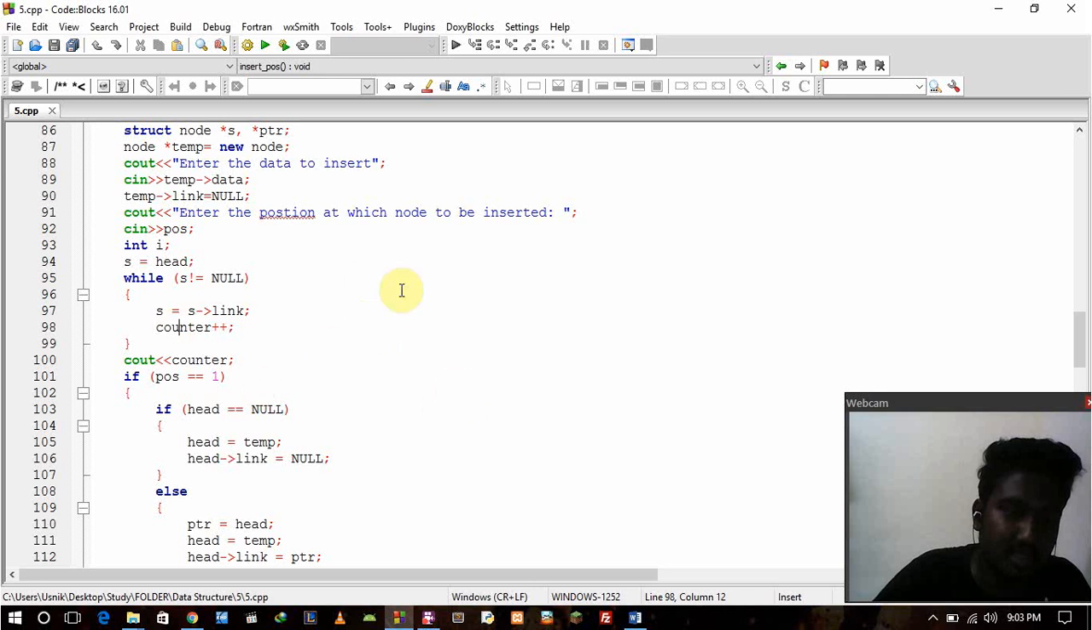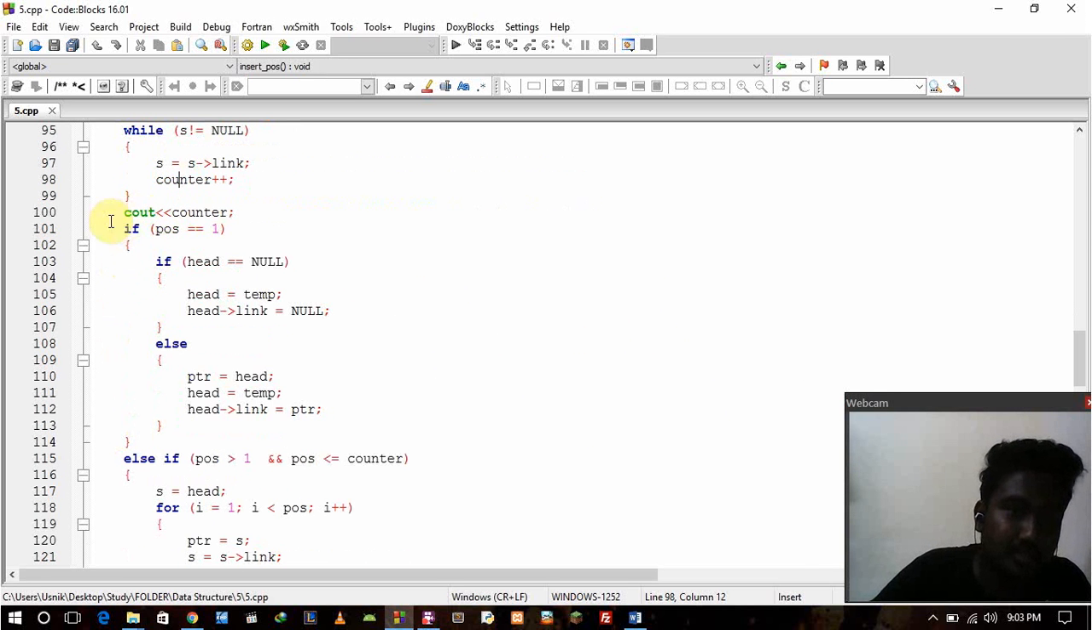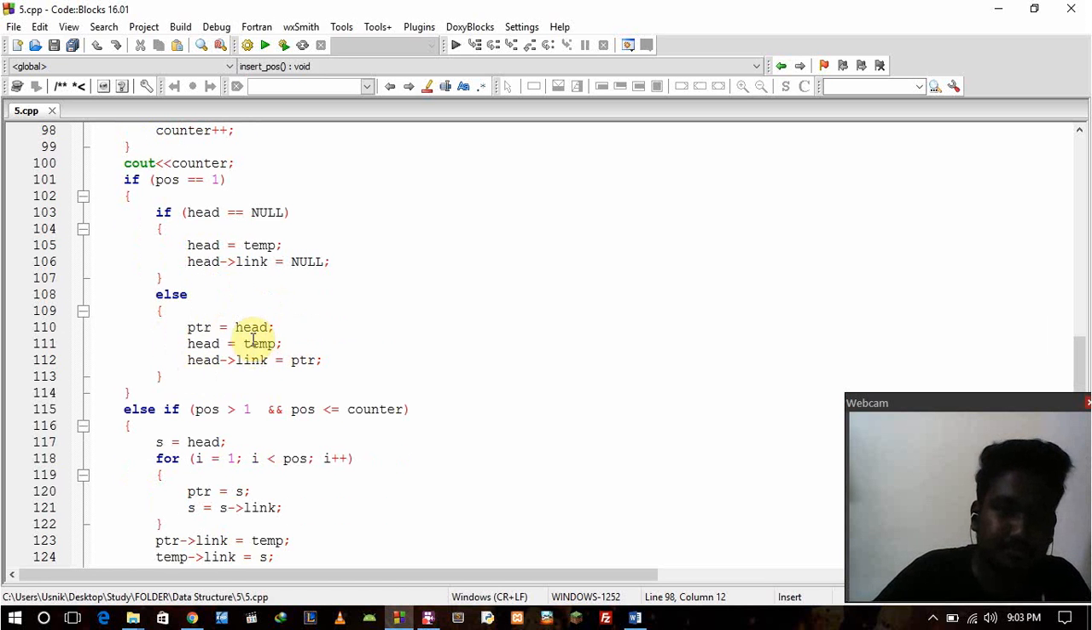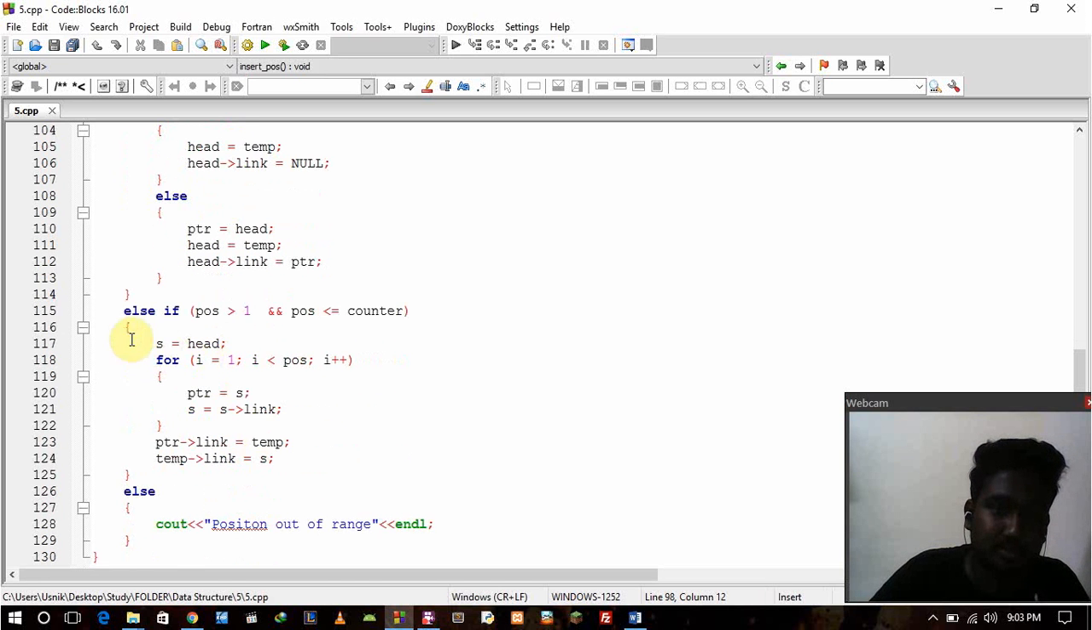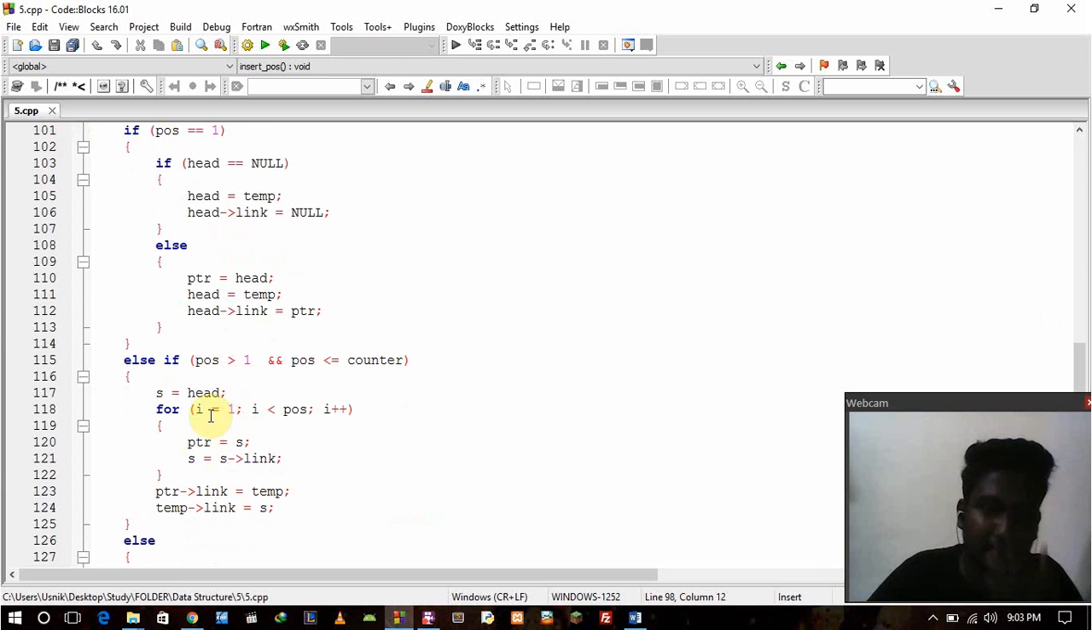So it will jump till then, and after that we'll see the counter, the position of that value. If position equals 1, if head equals null, head equals temp, head arrow link equals null. If it's not, then ptr equals head, head equals temp, head arrow link equals ptr. Here we are basically inserting the data inside that particular position. If this part is not true, then this part will get executed.